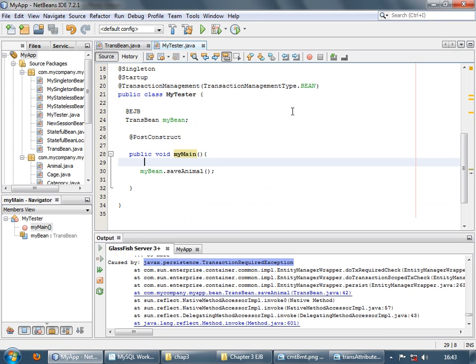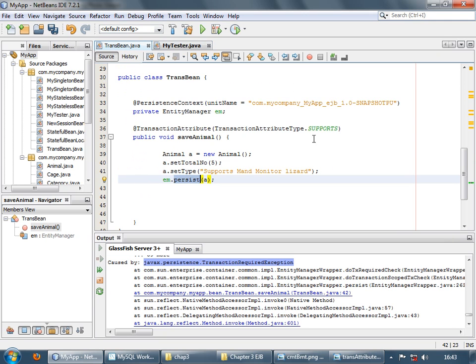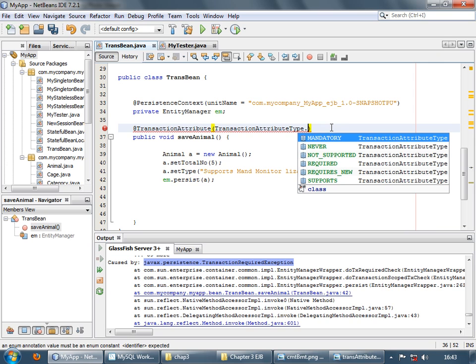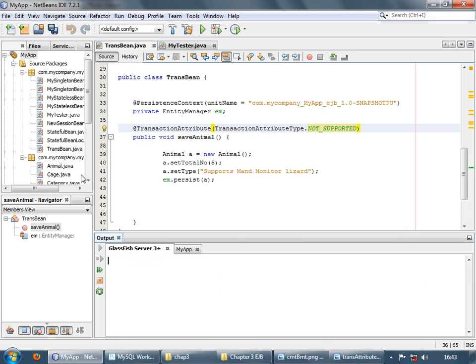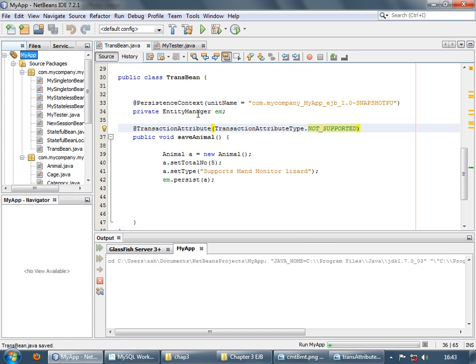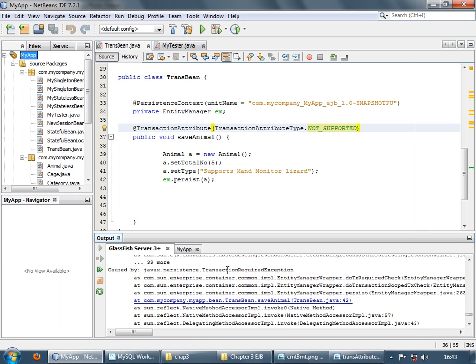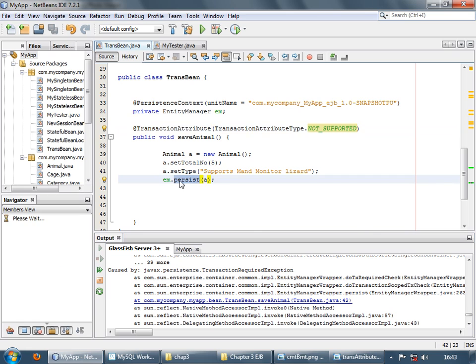Just for showcasing it, let the client start in a transaction, because CMT comes into play and this method runs in a transaction. And then let's change it to not supported, and we are expecting the same error, transaction required exception, right? Let's save and run this example, and here's the exception because a transaction is required for persist.